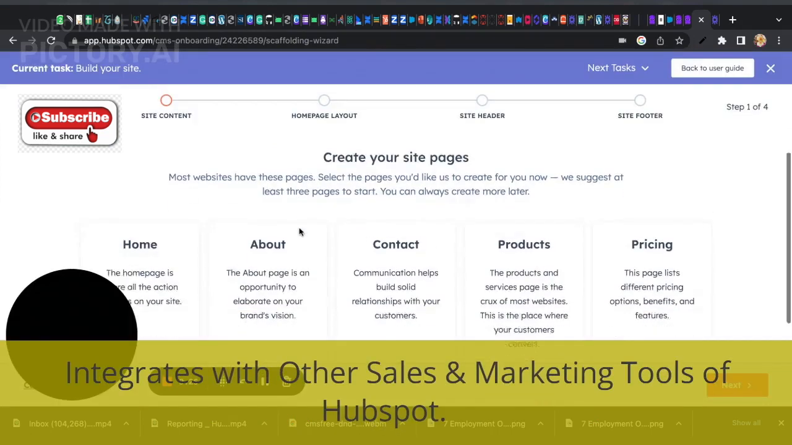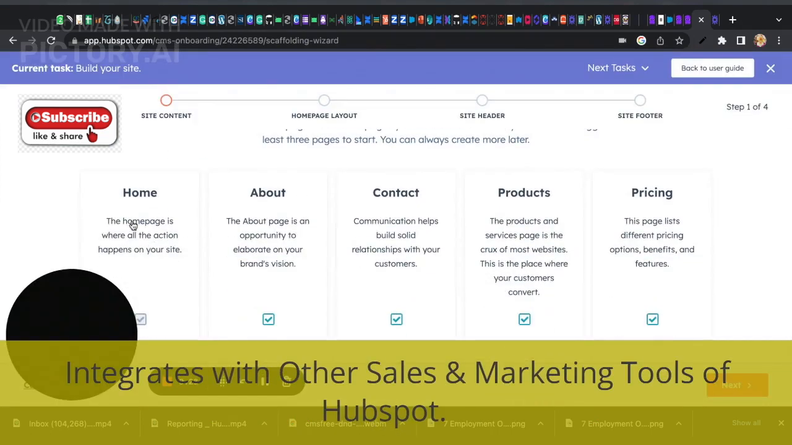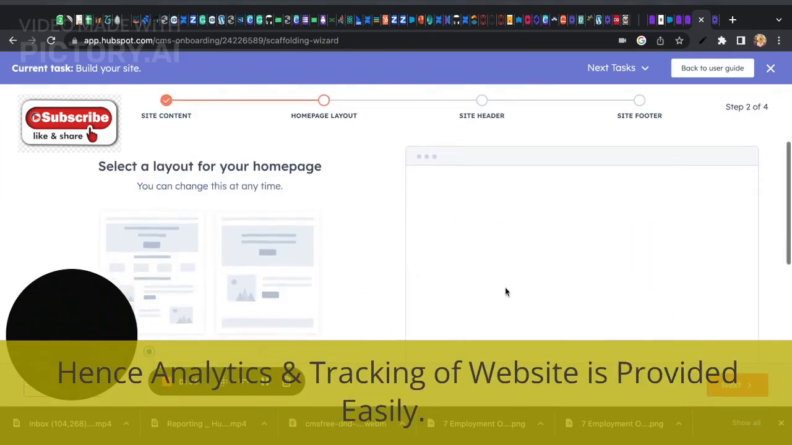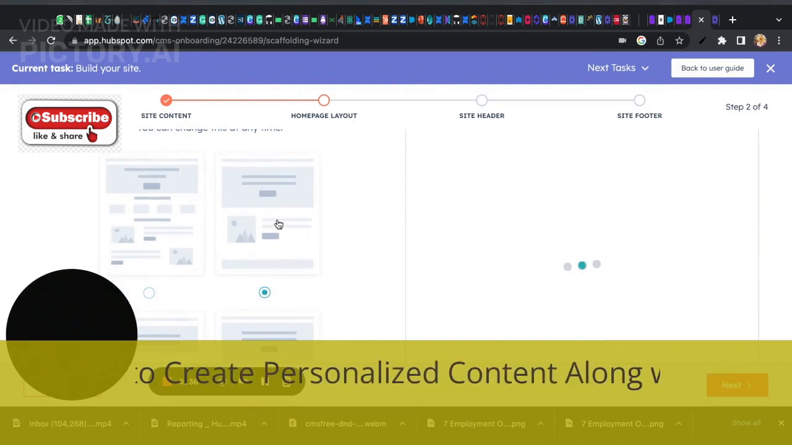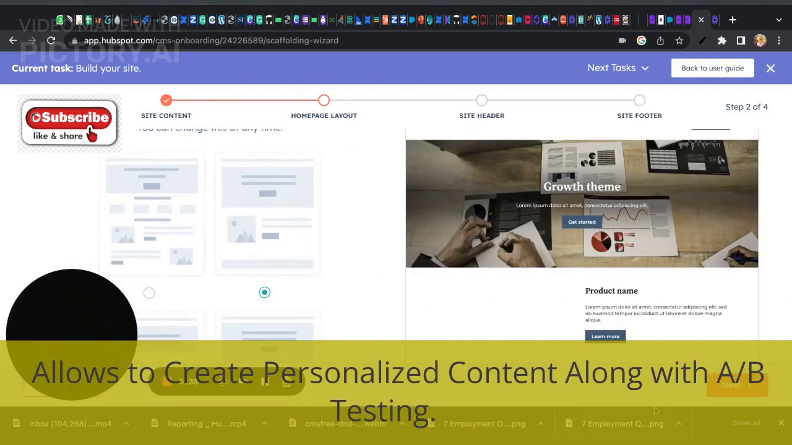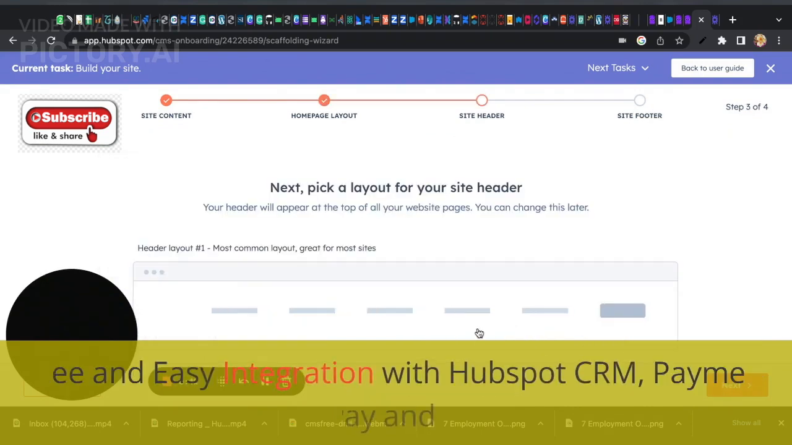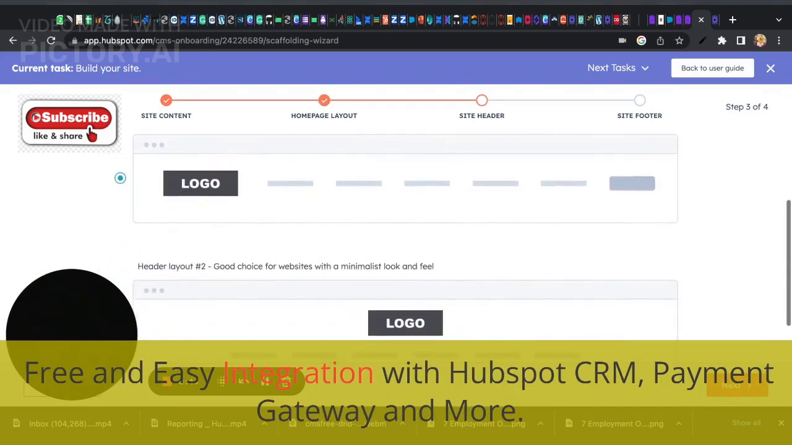Integrates with other sales and marketing tools of HubSpot. Hence, analytics and tracking of the website is provided easily. Allows you to create personalized content along with A/B testing. Free and easy integration with HubSpot CRM, payment gateway and more.